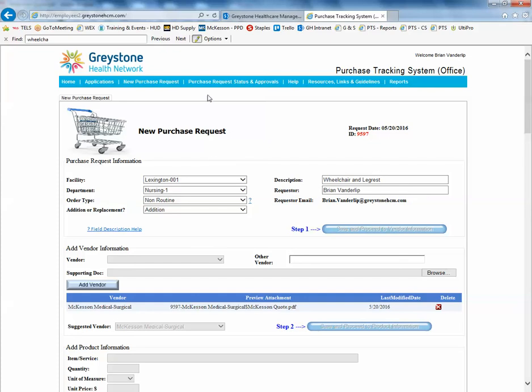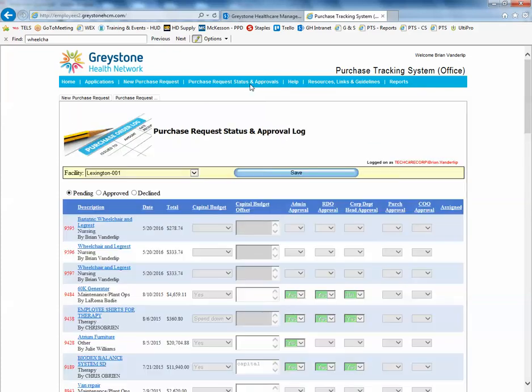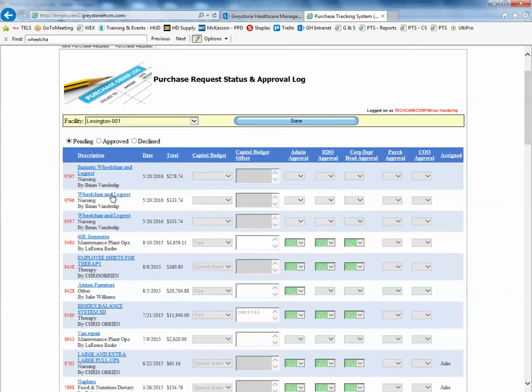After you've done this, it is now in the process of being approved by the authorizing people. And you can actually go to the Purchase Request Status and Approval tab to view those options. Here, we will go ahead and select our facility. This is already selected for us, and we actually see our example right here. Wheelchair and leg rest, $333.74. It was added today. If we move over, we can actually see the pending status, and we can see here it is waiting for the admin, which is your executive director.